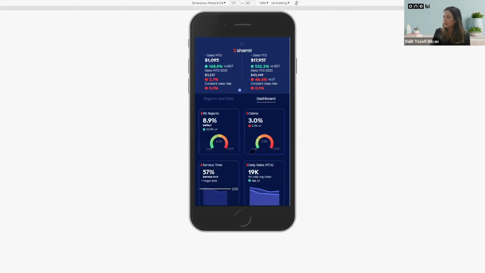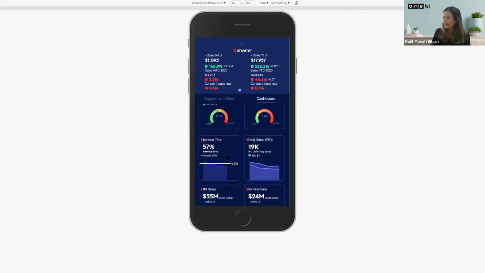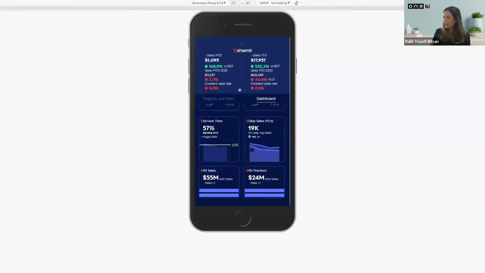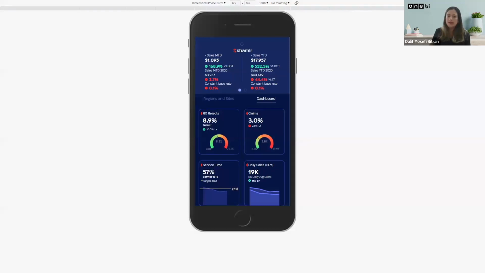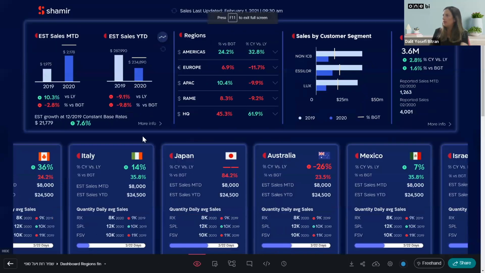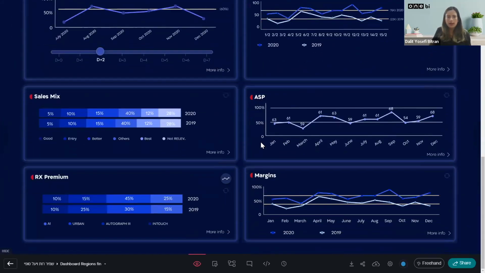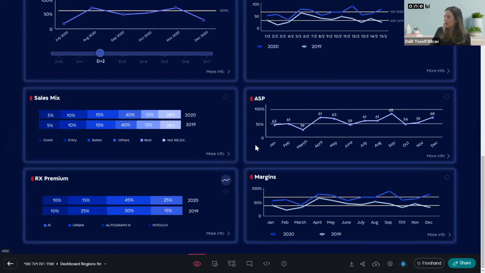I could go to the dashboard, and I can drill down to each KPI that I want and see my performance, etc. So this is the mobile solution. We also did this mashup for the desktop, and this is the desktop version. As you can see, pretty much the same data, pretty much the same visualization, but more responsive to the desktop.